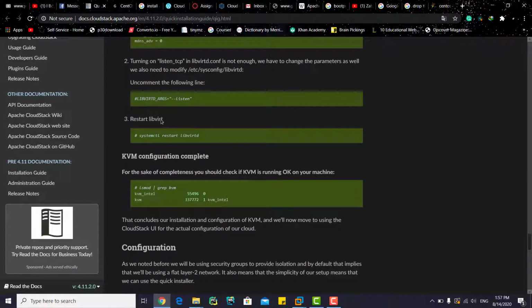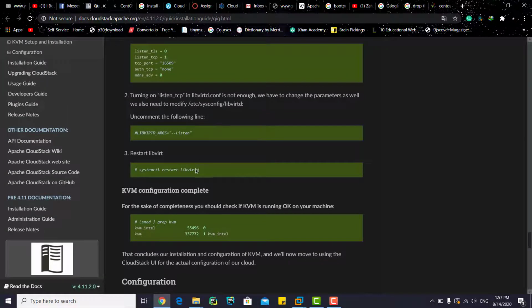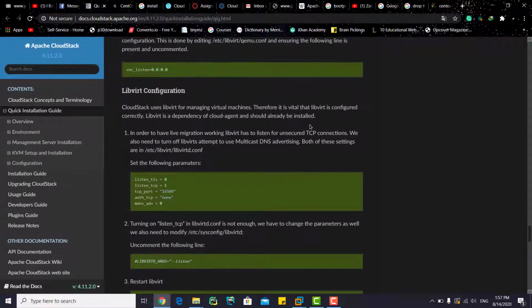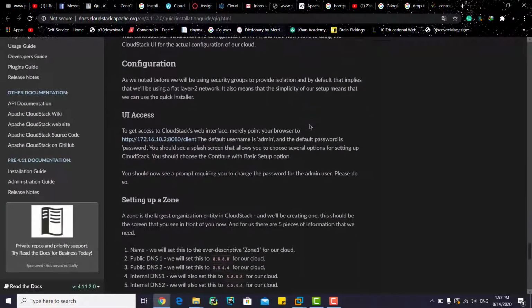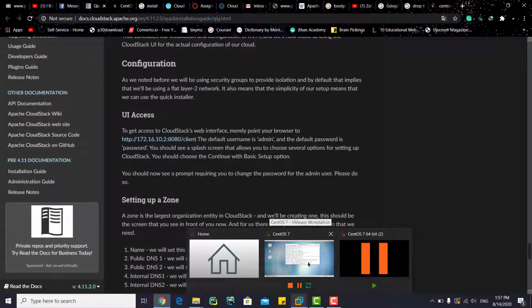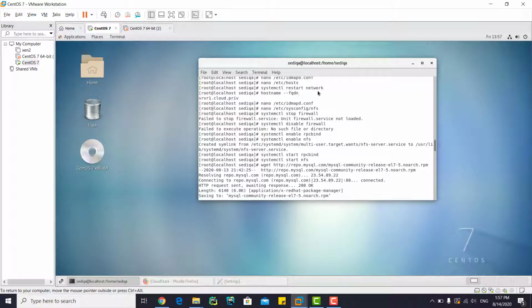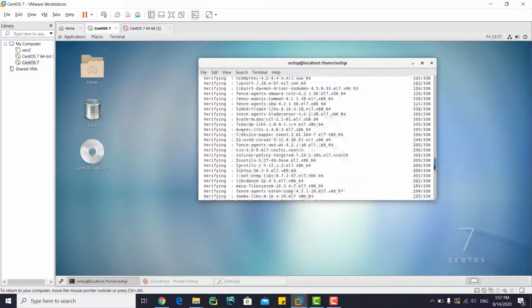After all these configuration and installation steps are done, we have to open the browser on the CentOS, and inside that we use our IP address followed by /client. So I'm going to show you; we're going to go to VMware. Here you can see that I have already followed all these steps in order to install the Apache Cloud-stack. I'm just going to show how the interface looks in Apache Cloud-stack.